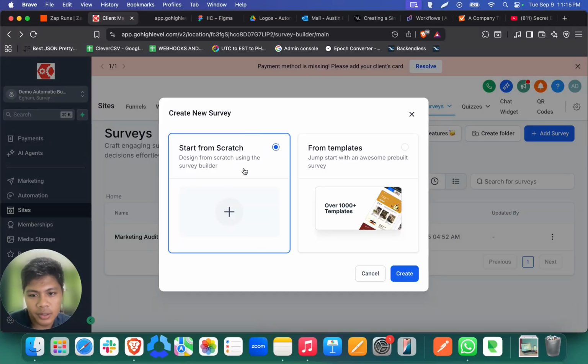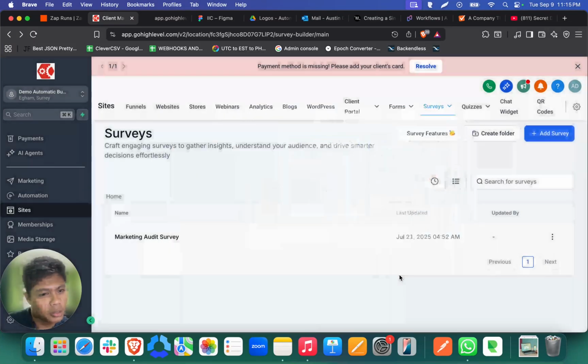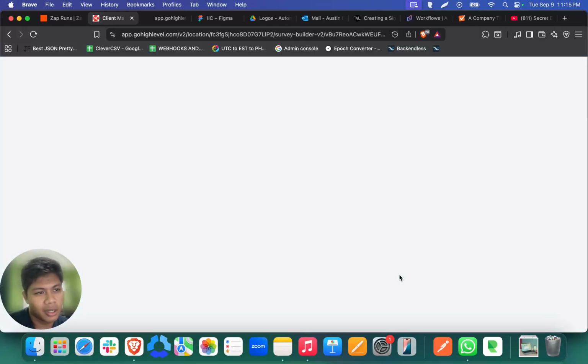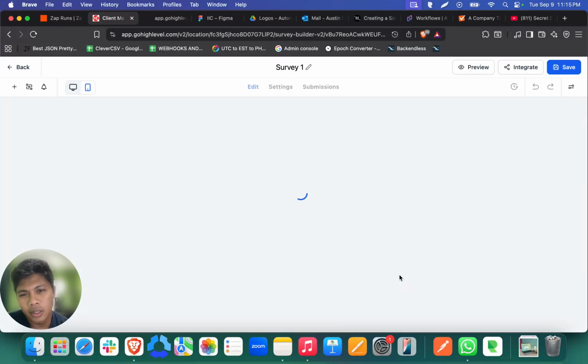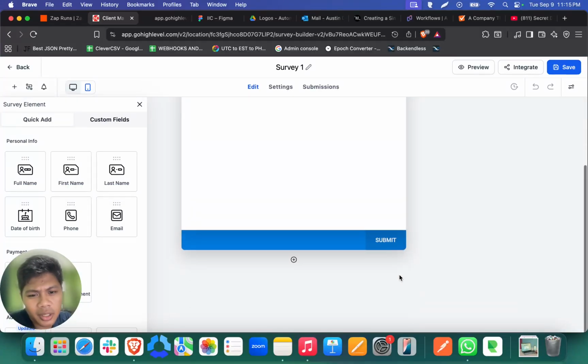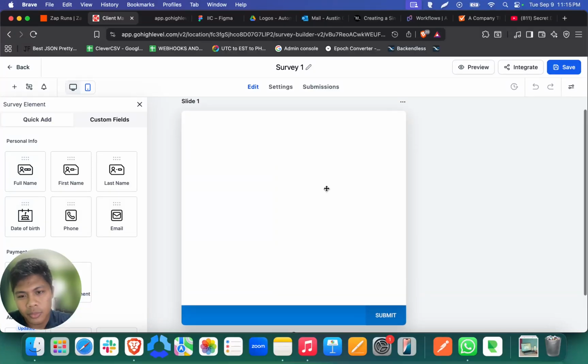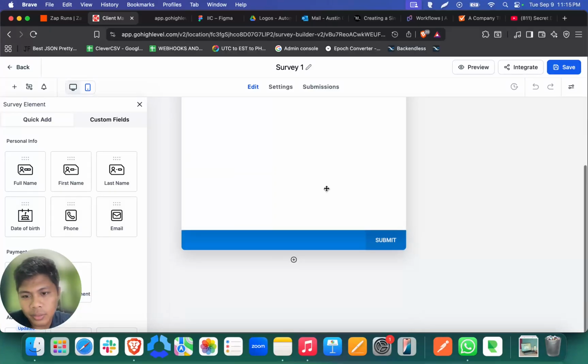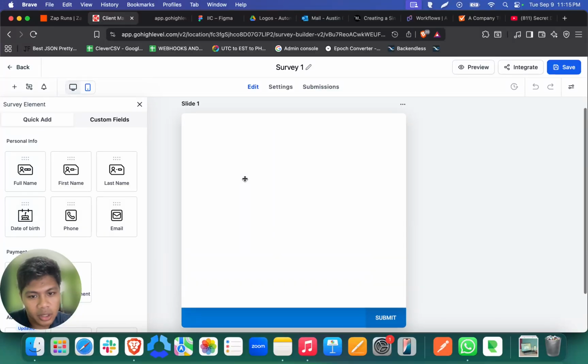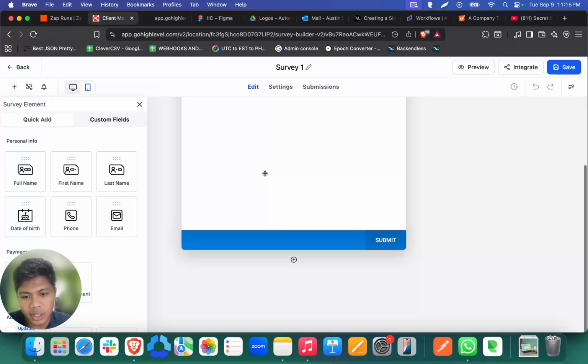You could either start from scratch or from template. But in our case, you just start from scratch because we're just checking things out, how it works, and everything else. So basically, this is just like a quiz in Go High Level as well. I'm not sure if you've already seen a quiz, but this is quite the same.